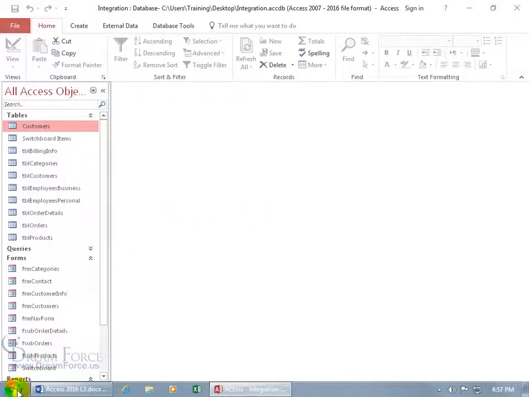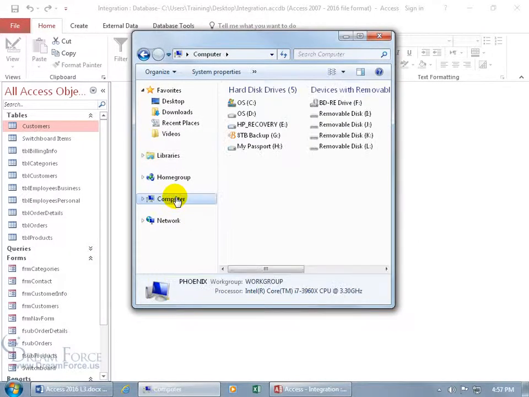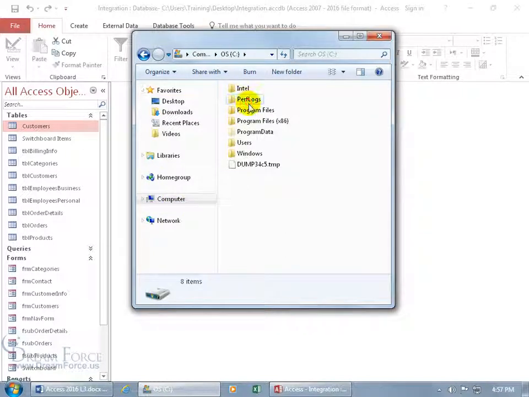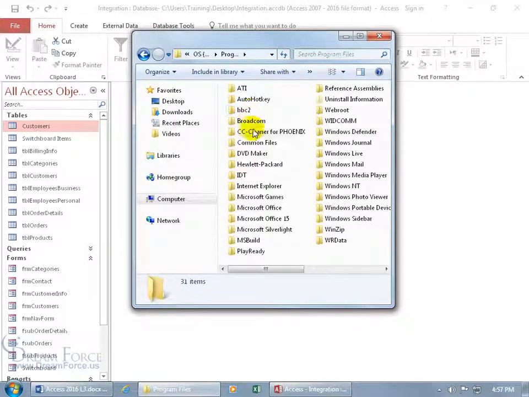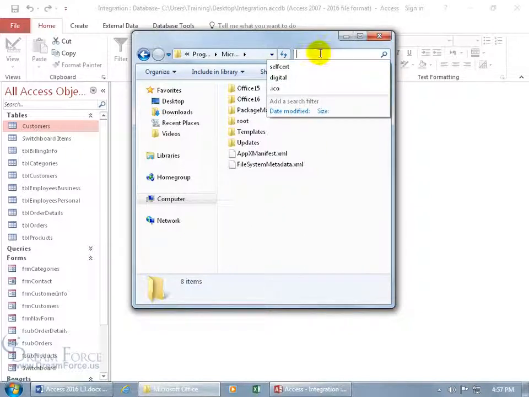let's come down here and open up Windows Explorer by right-clicking on the Start button, going to Open Windows Explorer. And over here in the navigation pane, let's click on the computer. And then over to the right, let's open up the C drive, double-click, and double-click on the Program Files folder. And then let's go down to Microsoft Office, double-click. And then I'm only going to go so far before I say, okay, now it's time to do the search.